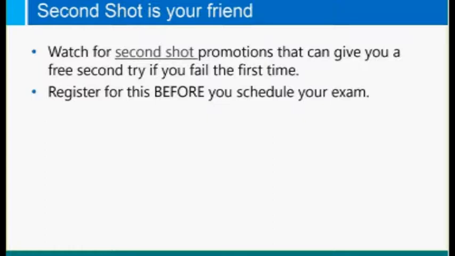Now you get a score sheet at the end of the exam that tells you what areas you scored high and low in. Now I know what to go study before I take it for real. So I love that second shot. It's a great promotion. Like I said, there is one on right now. If you register for that second shot promotion before you register for the exam. That's the key. You can't do it after the fact. You can't take it, fail it, and say, ooh, I'd like a second shot, please.